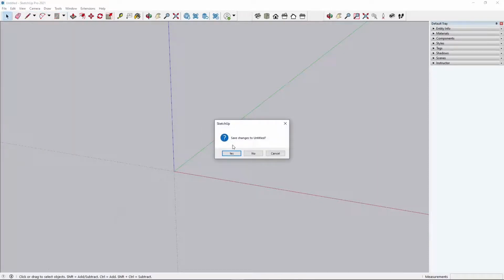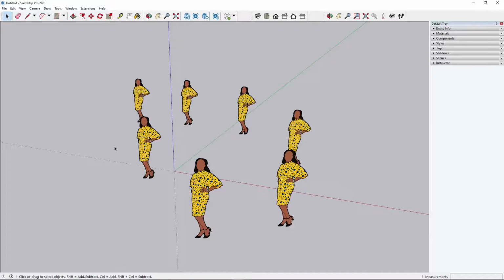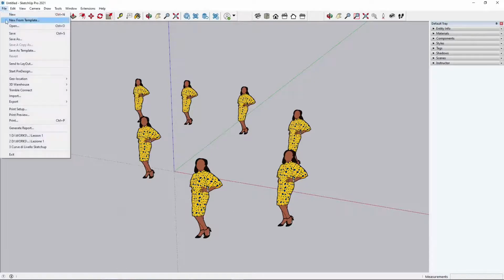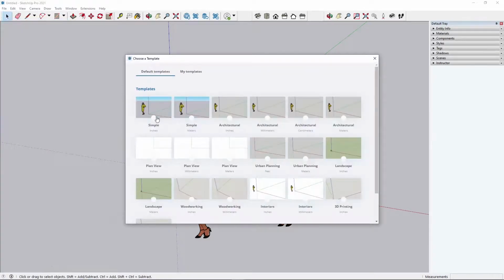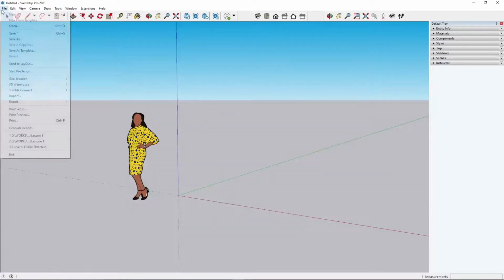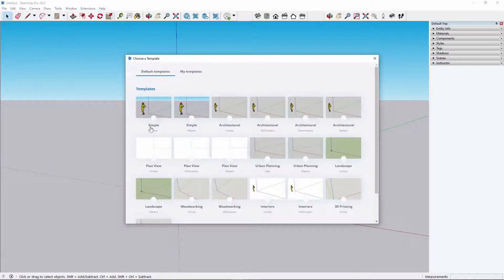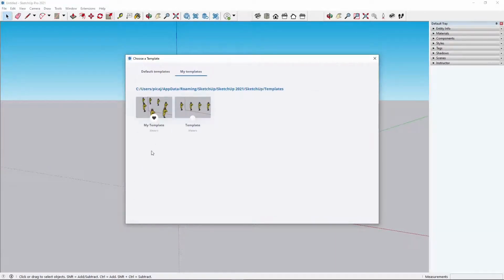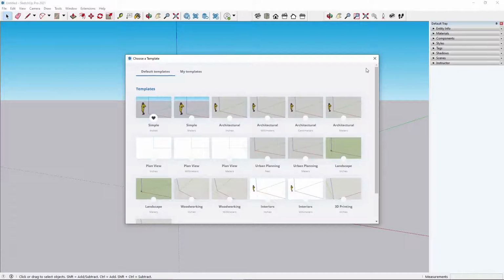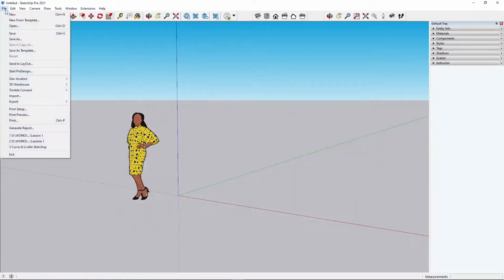So we can do new without saving changes, and you can see that it will always start with the template that I have set up. So if I want to change template, I'm gonna have to go here and say, okay, no, this will be my template every time. Or I can go back here. It's my choice. Just click and activate the little heart there.